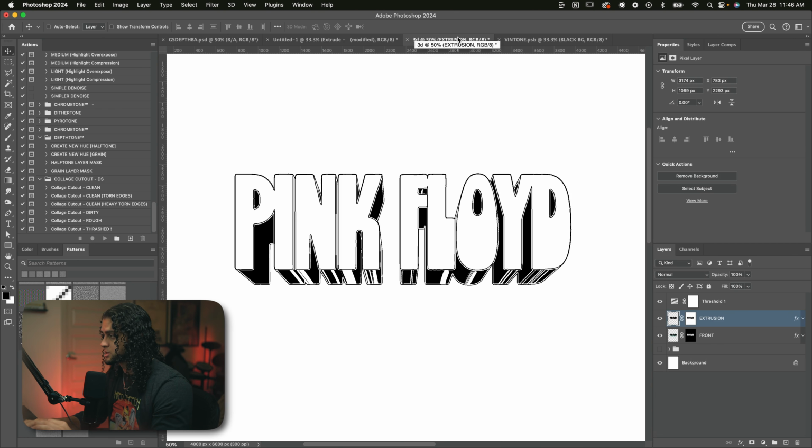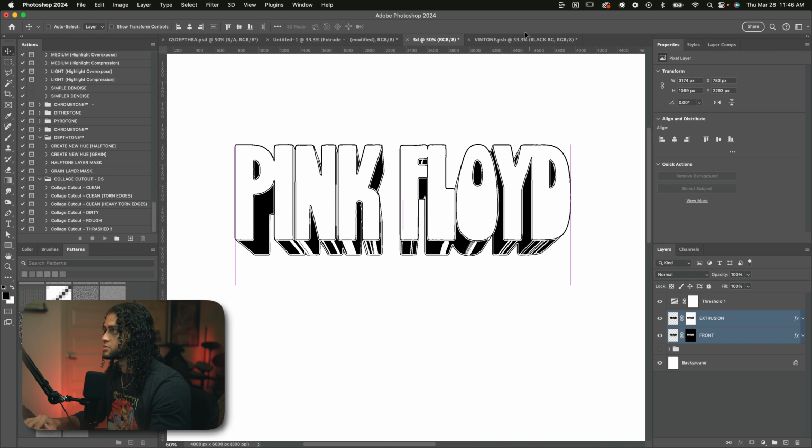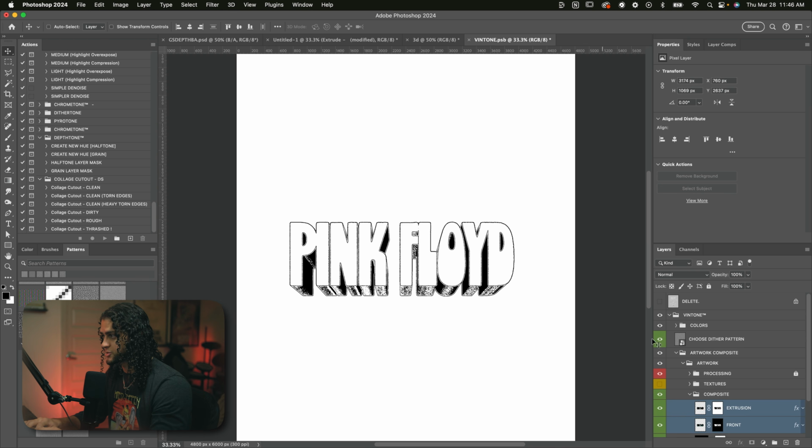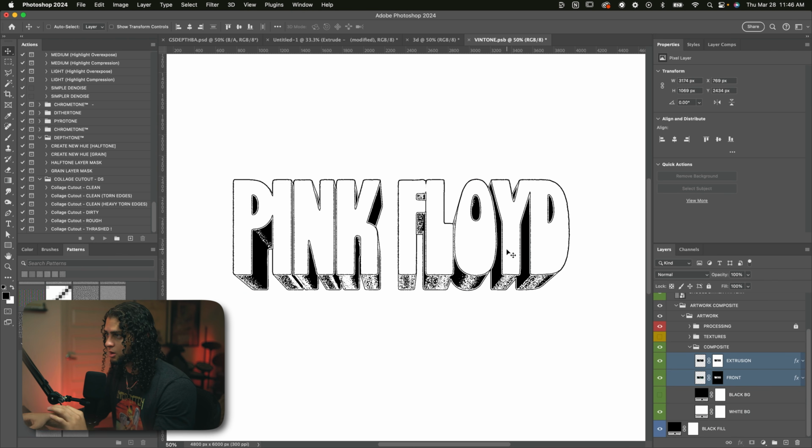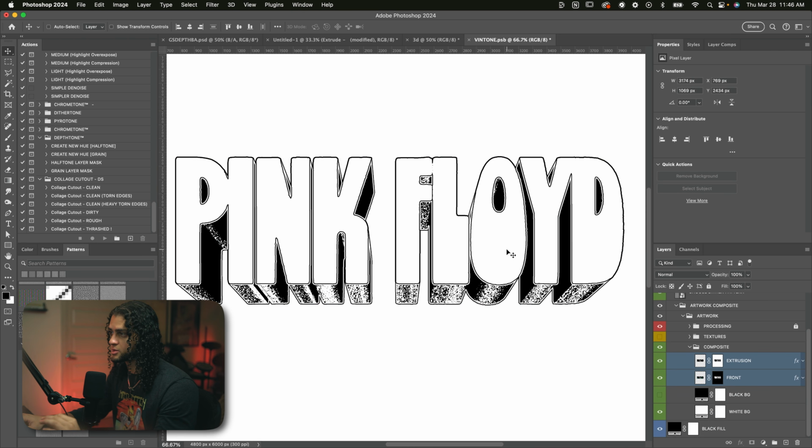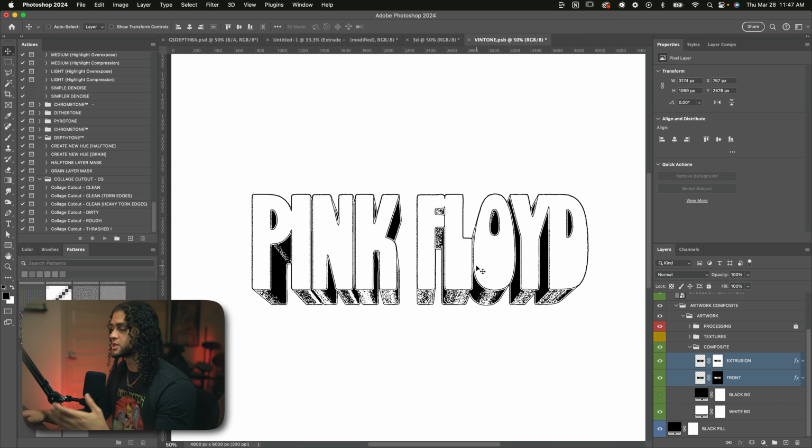Now back in our original document, I'm simply just going to drag these two layers here without the threshold into VINTONE. So I'll drag that into the composite group in VINTONE, and as you can see, VINTONE automatically dithers this and gives it that really cool Xerox grain look, and it looks really good right now, and that's half the reason I put it into VINTONE.